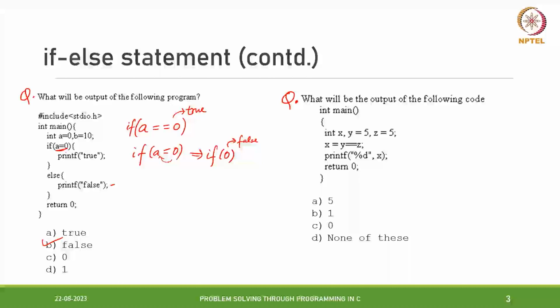So we have three integer variables here: x, y and z, where y and z are each set to the value 5. Then we write an expression: x = y == z. So the expression is basically like this. Then we print the value of x. What should be the output of this particular code?